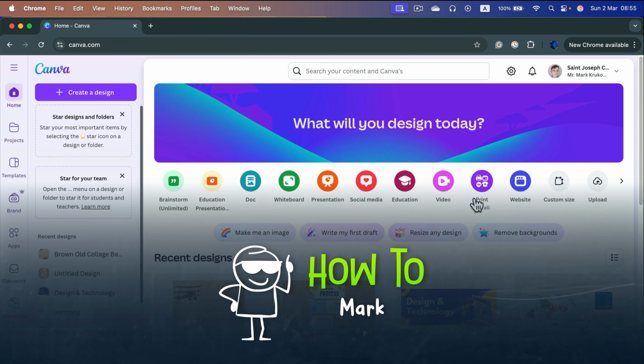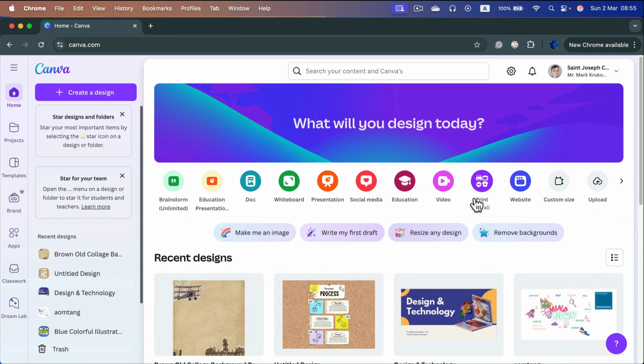Where to find and how to use generative AI in Canva. It's called Dream Lab and you need to be in the dashboard of Canva. So don't go inside any project. Just click on the Canva logo at the top.